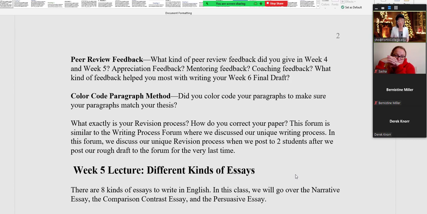Specific focus method, in which you focus on just one grammar, you revise for one grammar mistake after another. So first you would look for all the comma usage, make sure all your comma usage is correct. Then you check to make sure all your quotation marks are correct. That's called specific focus method. And then peer review feedback. And so whatever peer review feedback you get, you incorporate that feedback to help you have a better final draft.